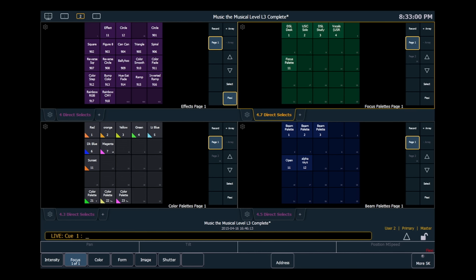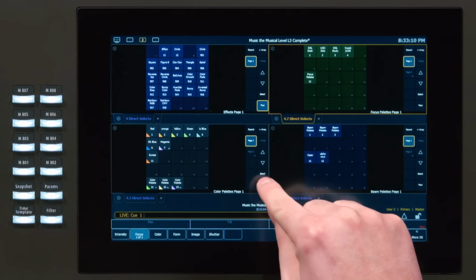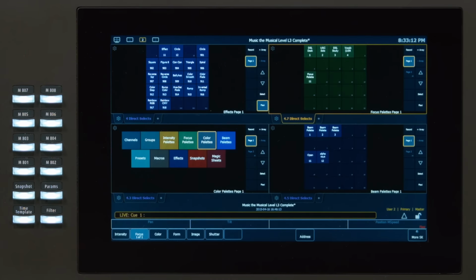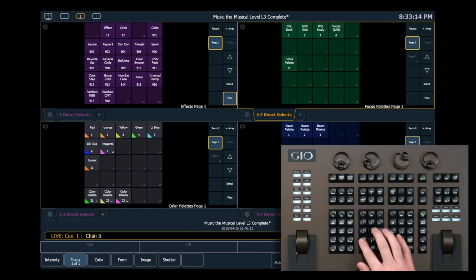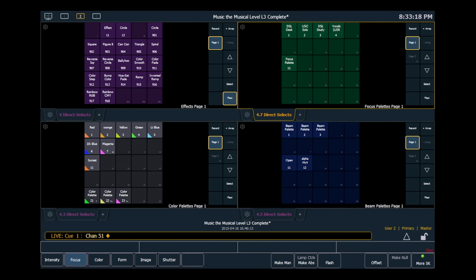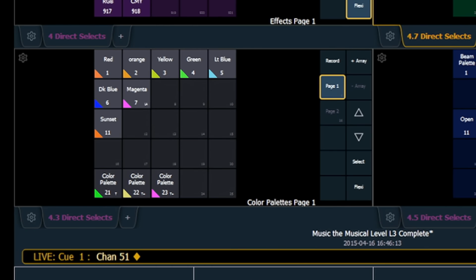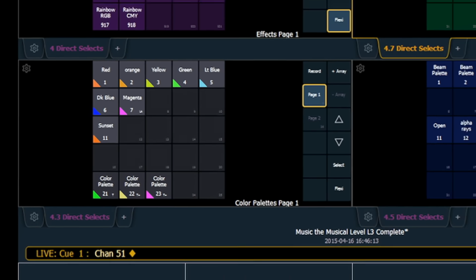A new feature I wanted to talk about is color coding in direct selects. You notice on my screen here, various objects have different colors associated with them. As I go to select, it'll show those different colors. As I select channels, the highlighting will also change to show what is available and what is not available for that channel. Also notice that the color palettes will have a little color flag on them.